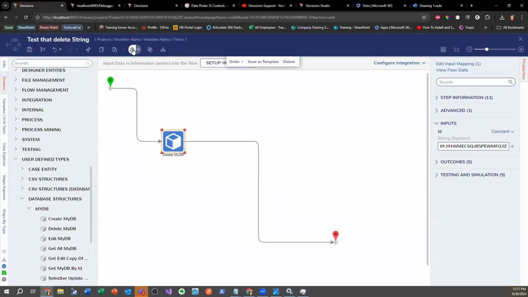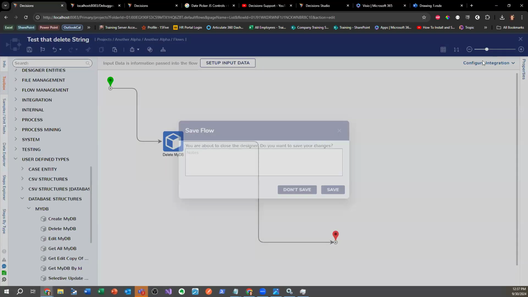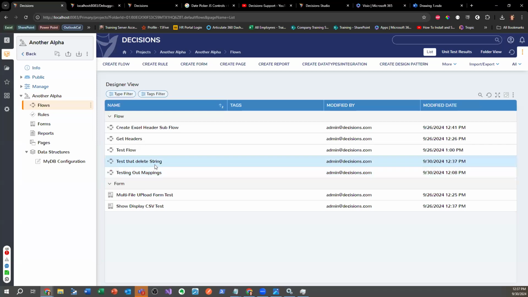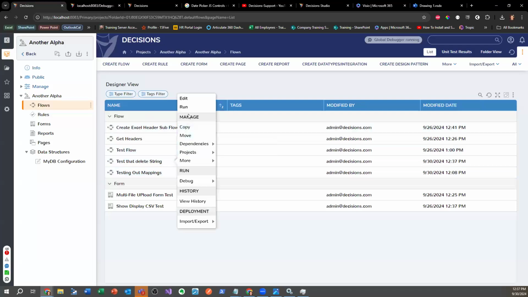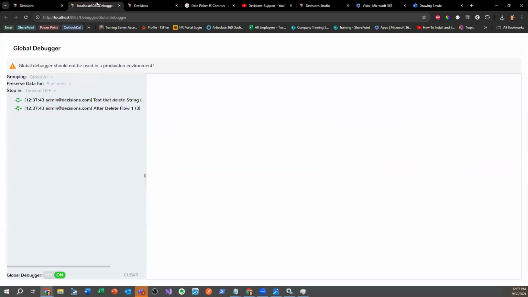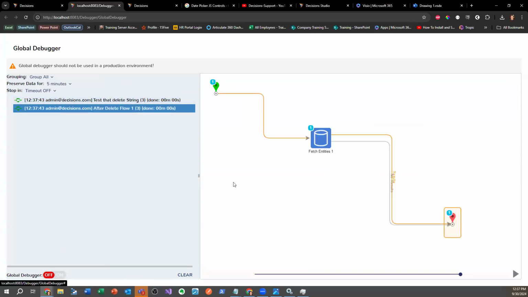So I'm going to go ahead and run this. Actually, let me just run it. I clear it, because I don't want to debug it. I'm just going to run this flow. I think it's test that delete string. All right, cool. So I'm going to turn the debugger on and run this. And then if I go here, boom, see how it ran the after delete save flow right here? So it said, boom, I deleted this database record. And then over here, I see that my after save flow ran. If I go in the query editor and just delete it, that after save flow won't run.